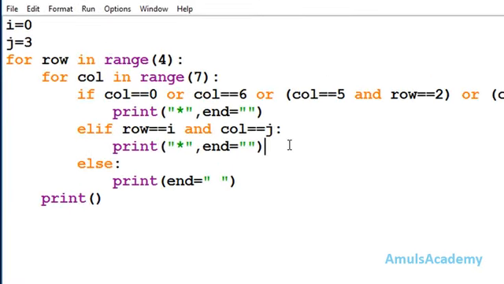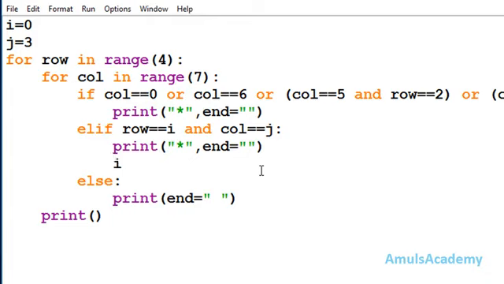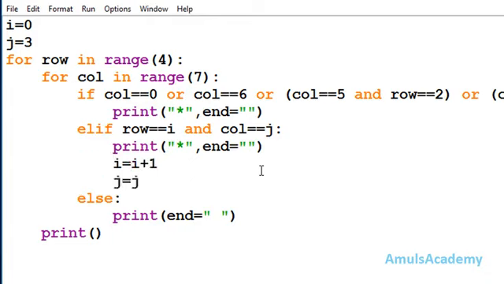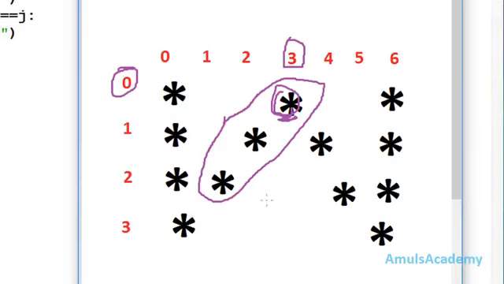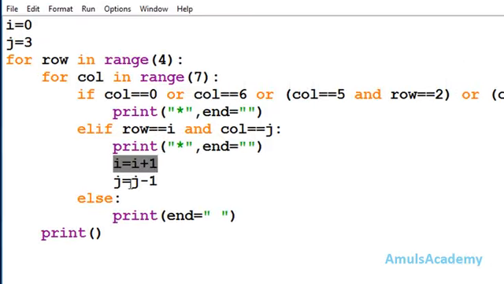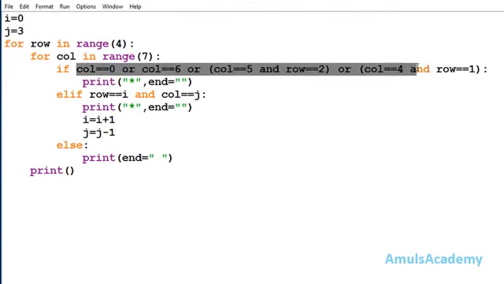Next, to print the remaining stars, I need to increment i value, that is row value, and decrement j value, that is column value. Here to print this star, column value is 2 and row value is 1, right? So we need to increment row value and decrement column value. So here I incremented i value and decremented j value. Okay, so first is this condition.